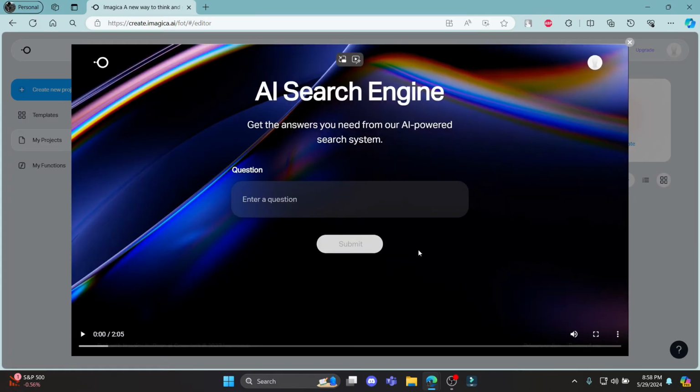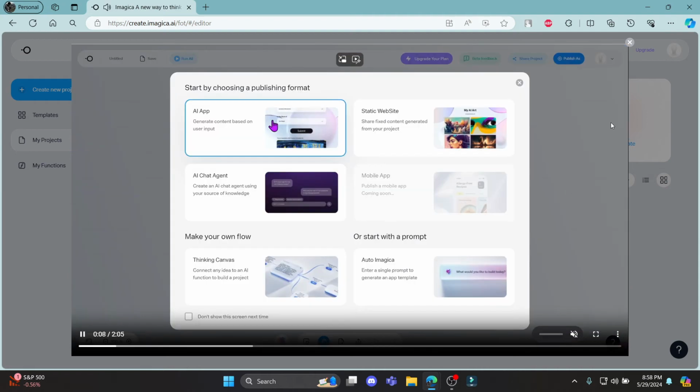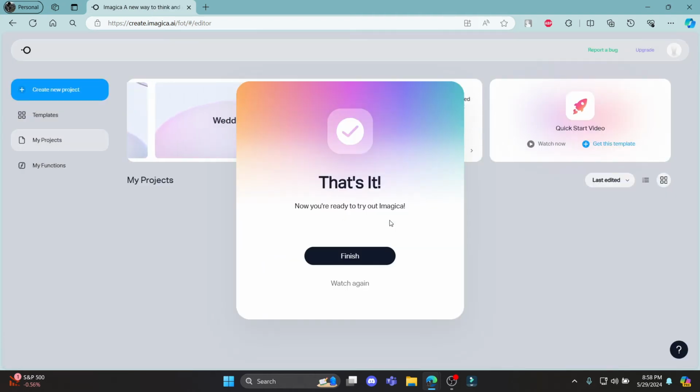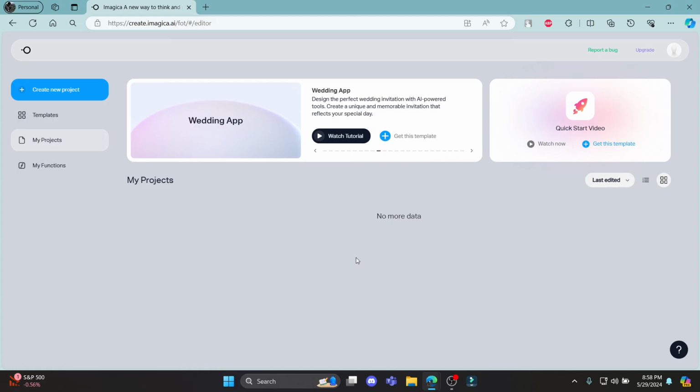Wait for a while and you must play this tutorial. After you play this tutorial, you can learn what this is about, and you can also click on this cross button and you can click finish. And this way you can sign up to your Imagica AI account.